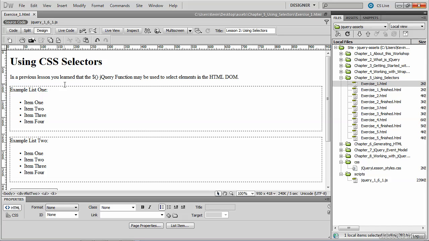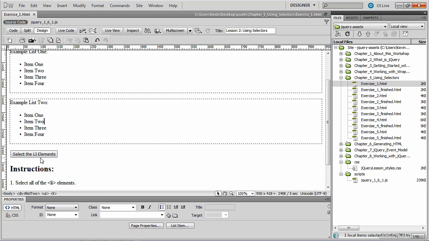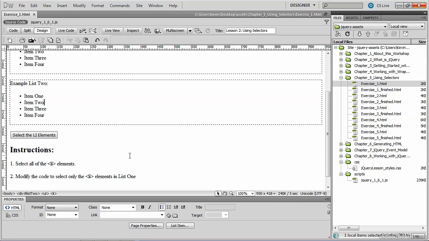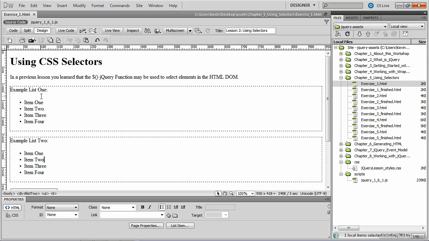You'll need to open up exercise_1.html, which is inside of the Chapter 5 Using Selectors directory. Below the heading and the initial paragraph, you'll see two lists followed by a button. We'll click the button to select all of the LI tags in the document based on our selector, and we'll highlight those elements with a background color of yellow. We'll finish the exercise by modifying our selector so that it only selects those LI tags that are in list number 1.